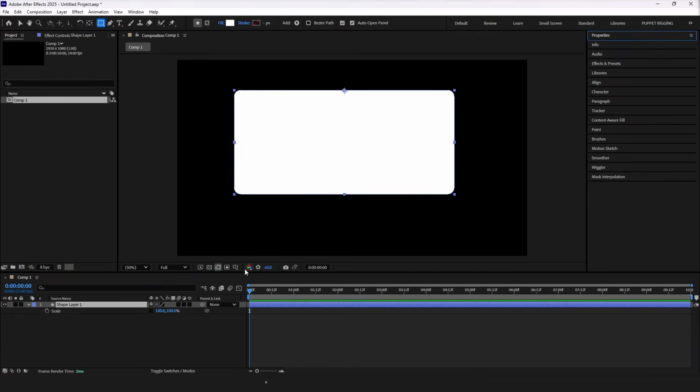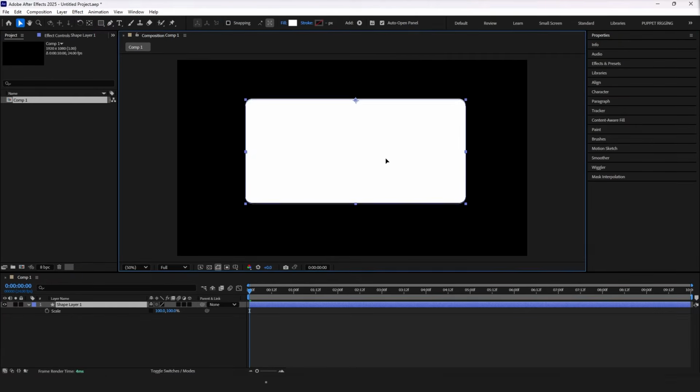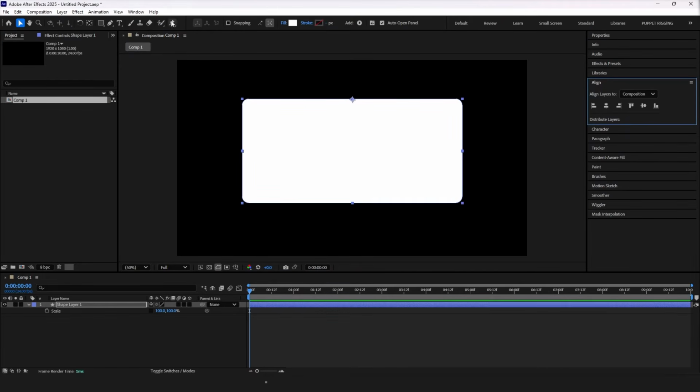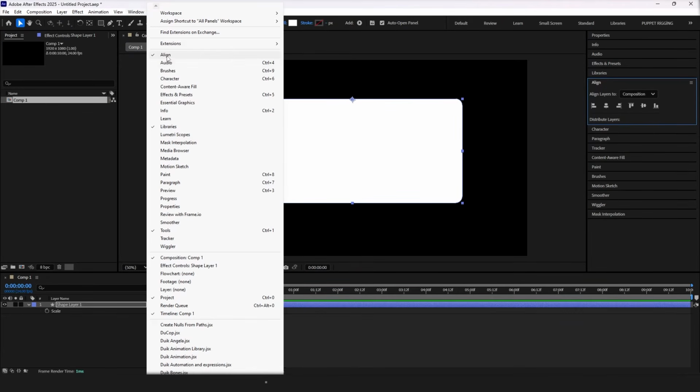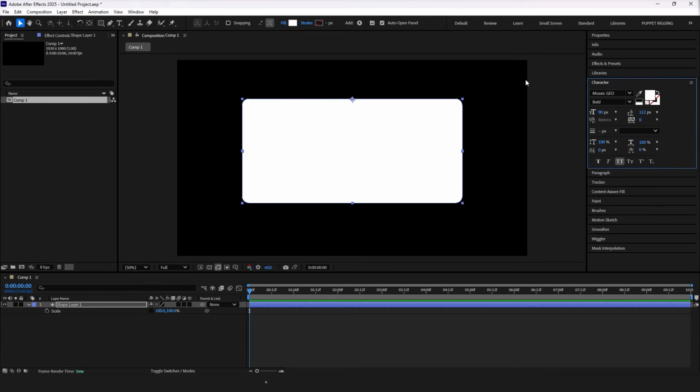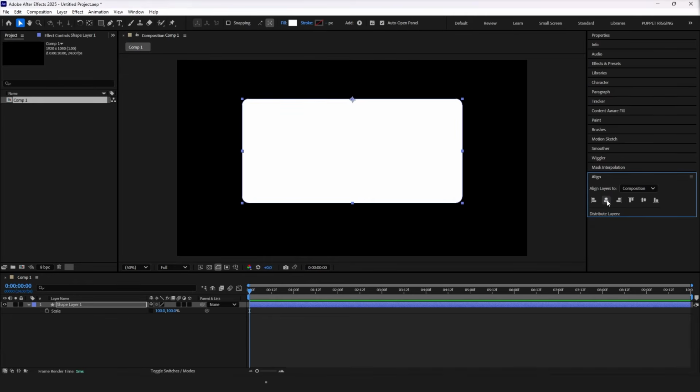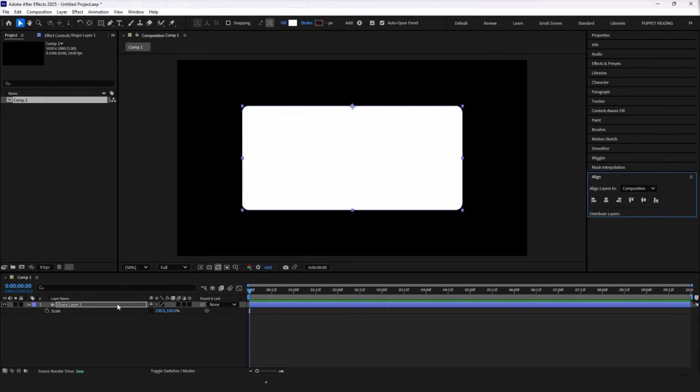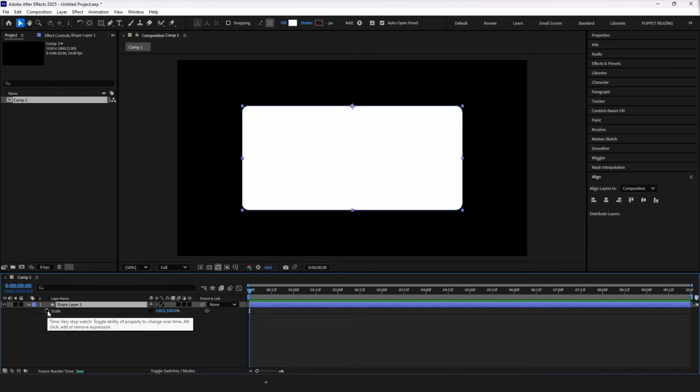But before that, let's say we want to align our shape to the center. To not do it by hand, let's find align here. If you don't see it here, go to window and press align here. So let's align our layer to the composition. Now it's in the center. Let's animate the scale properties. Put one keyframe here and let's move it further.